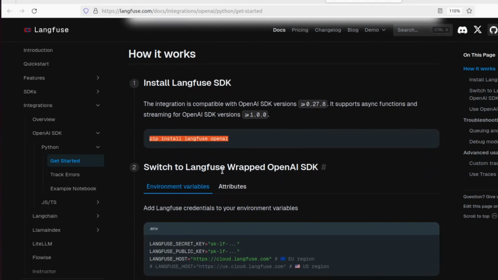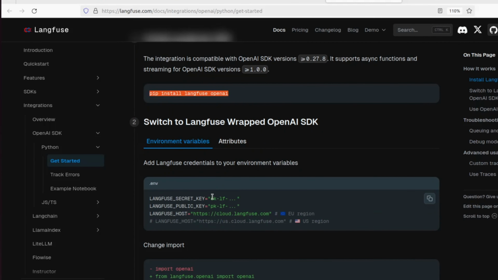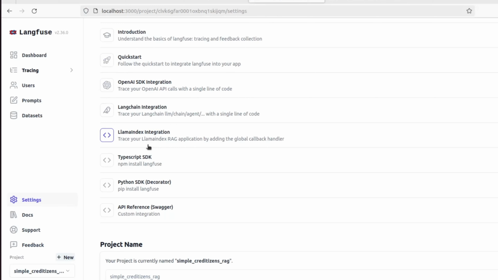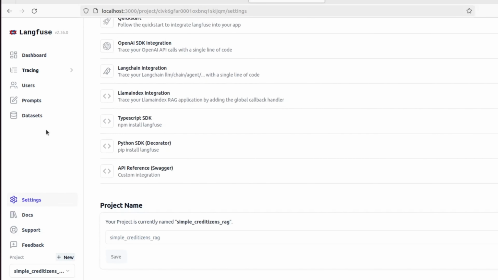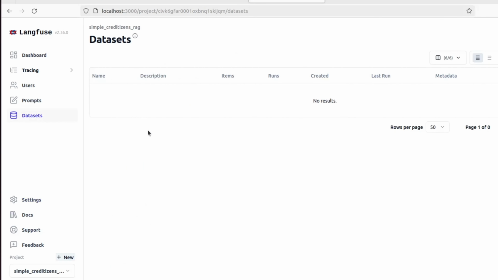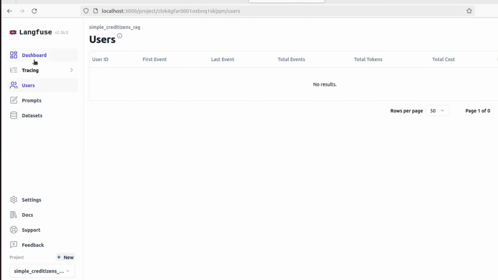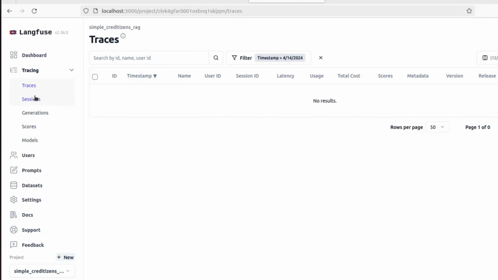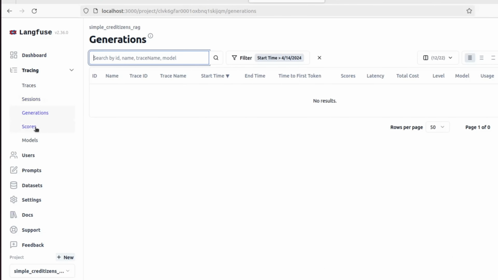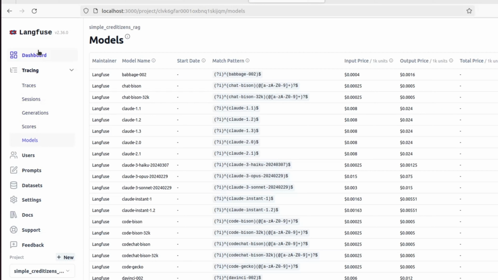Pip install Langfuse. And after that, in the .env, where you store your environment variables, you just set the different environment variables. Project name, delete the project. You get the datasets also, interesting if you want to train LLMs on it. Users and the traces. So that's why I'm using it, for the traces. Sessions, user sessions, the scores, the models.